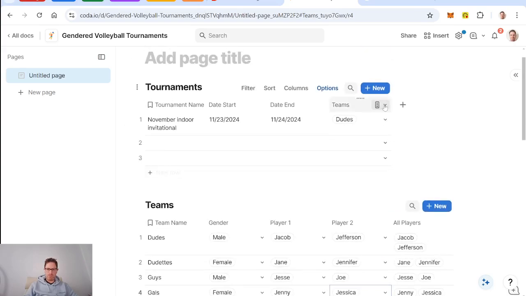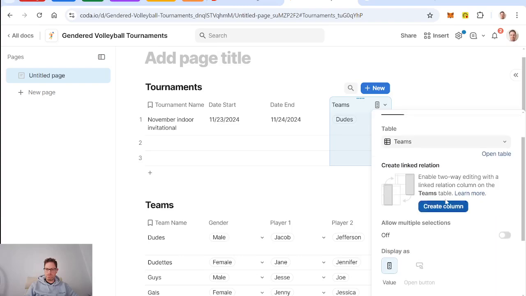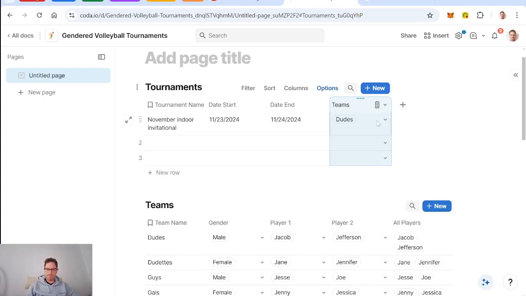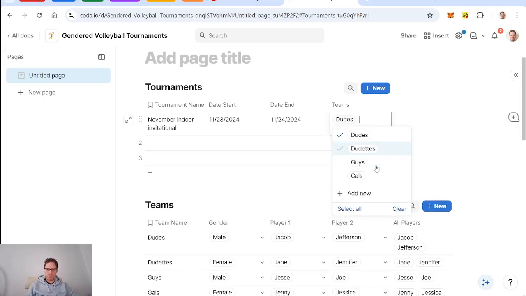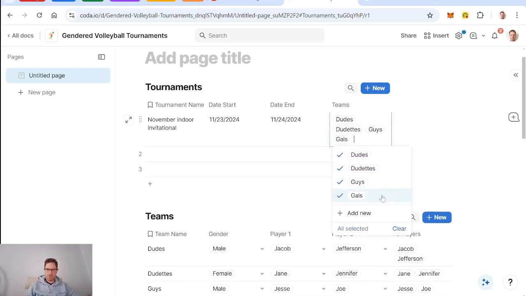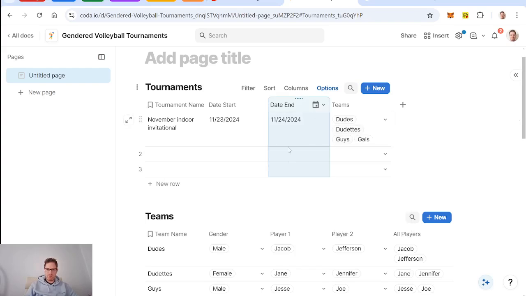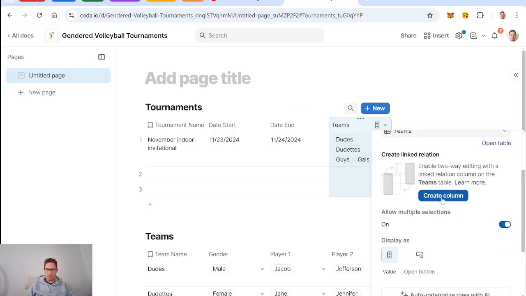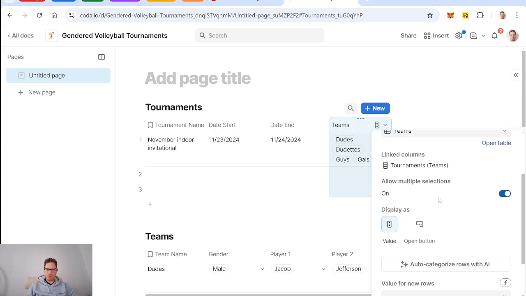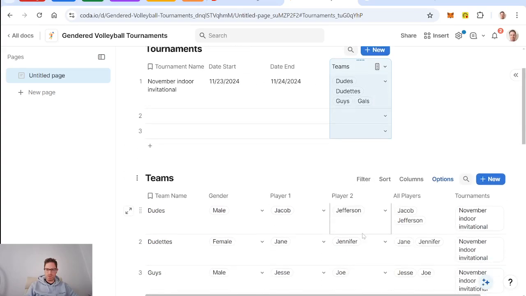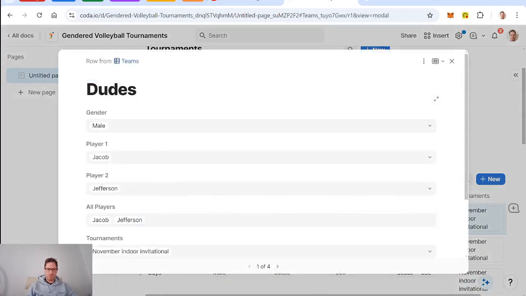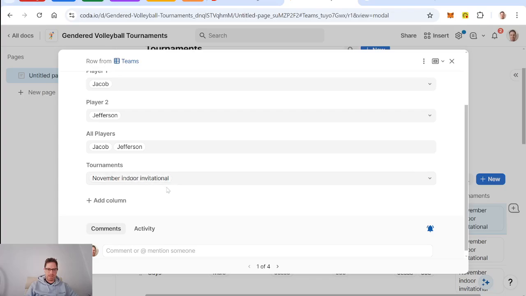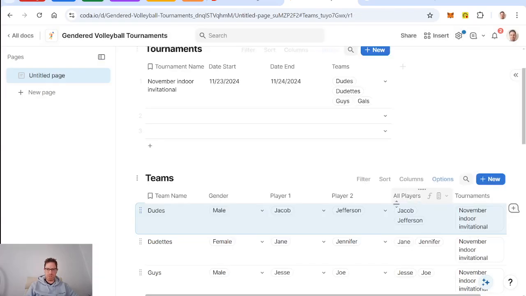All right, so now you can choose for teams at a column, multiple select. Teams who are playing are all 4 of them. And then the team, what I can do is reverse this column, create a 2-way relation. So now that shows up on the teams. So if you were to open up the teams row, you see they're called dudes, they're male, the players, and then the tournaments that they're playing at.